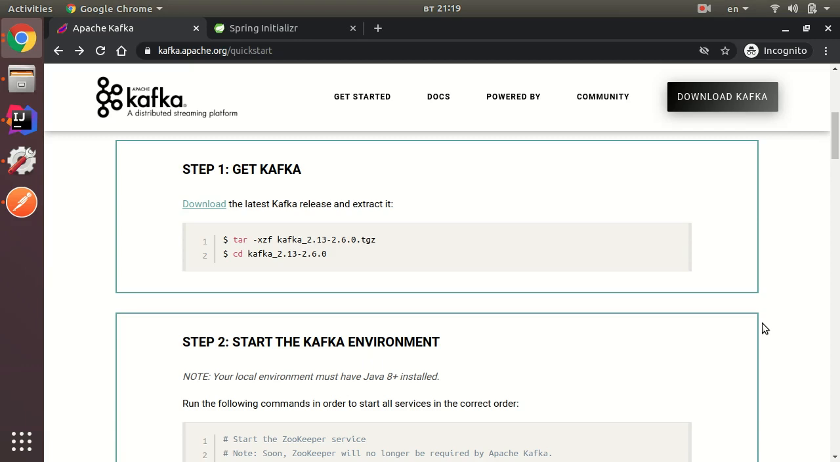Hello everyone, today I'd like to show you how to run your Spring Boot application with Kafka. Kafka is a streaming platform for asynchronous communication between your systems. And firstly, to run this tutorial on your computer, you should install Kafka on your local computer.